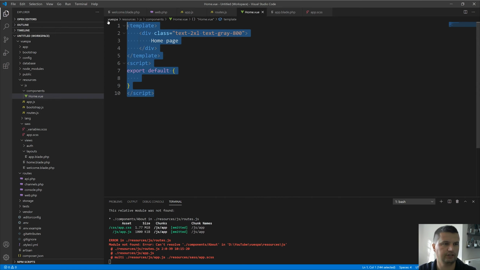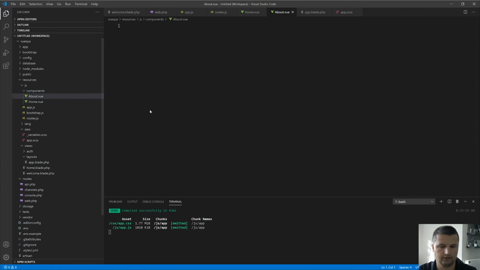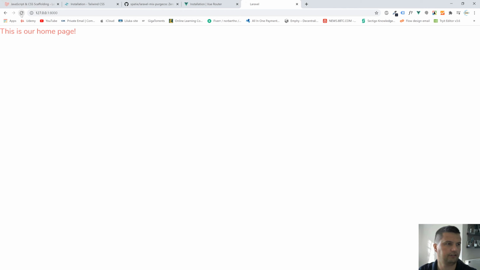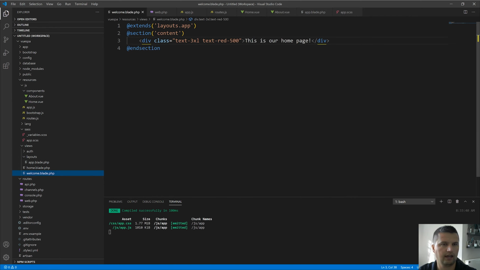And now let's just do exactly the same for the about page. So let's create the about component, new component About.vue. Let's paste this in, and let's say this is the about page, and let's make it green, for example, so we can see some difference. Right, hit refresh. Okay, and we can't see anything because we need to go to our welcome.blade.php, and this is what we see now. But instead of this content, we would like to serve our Vue.js SPA content, our Vue Router content basically. So we need to say router-view.